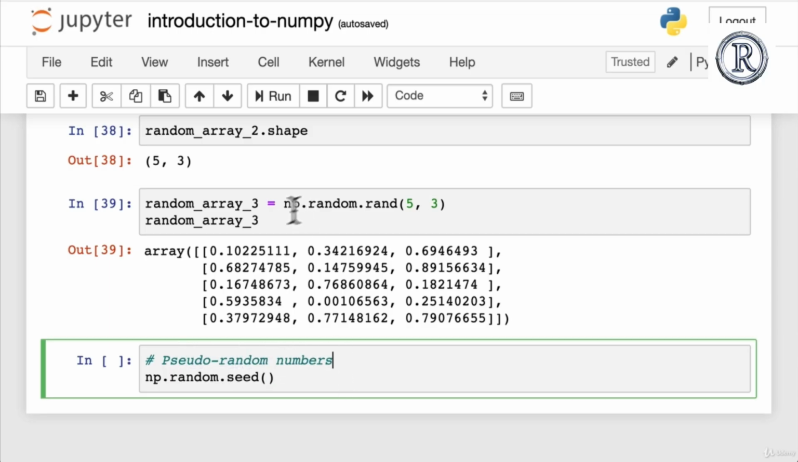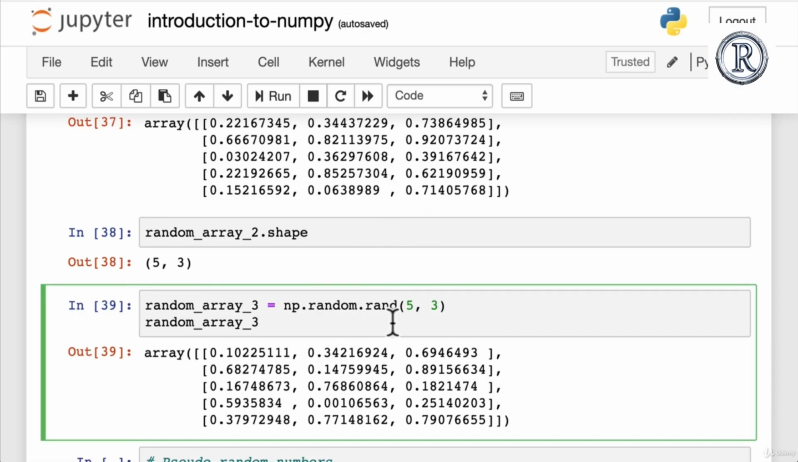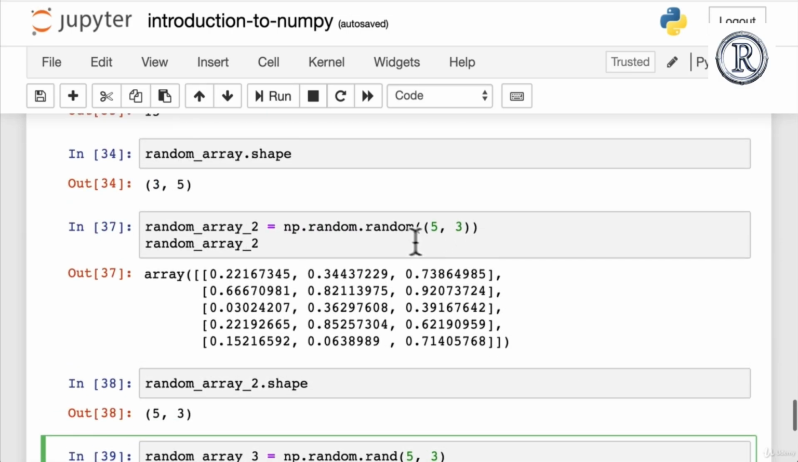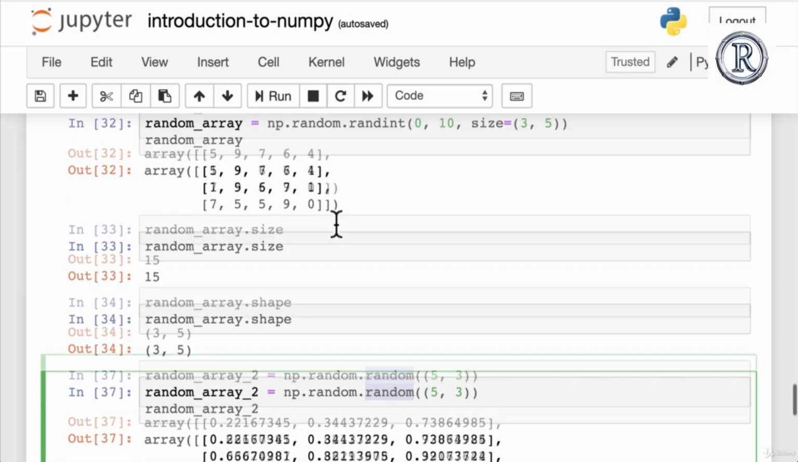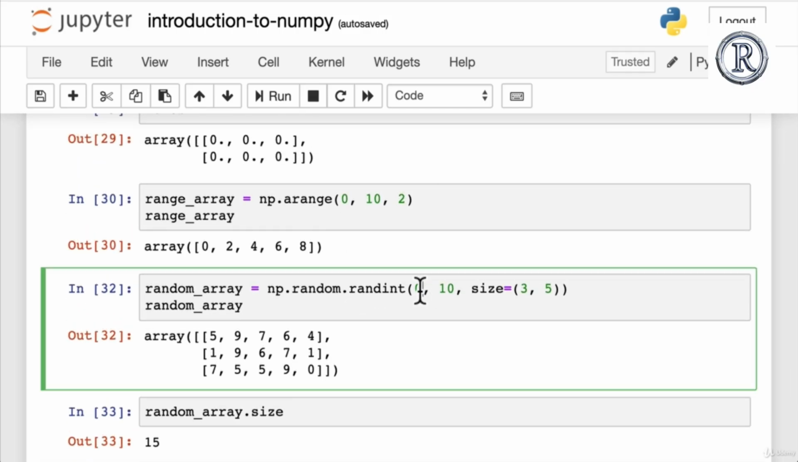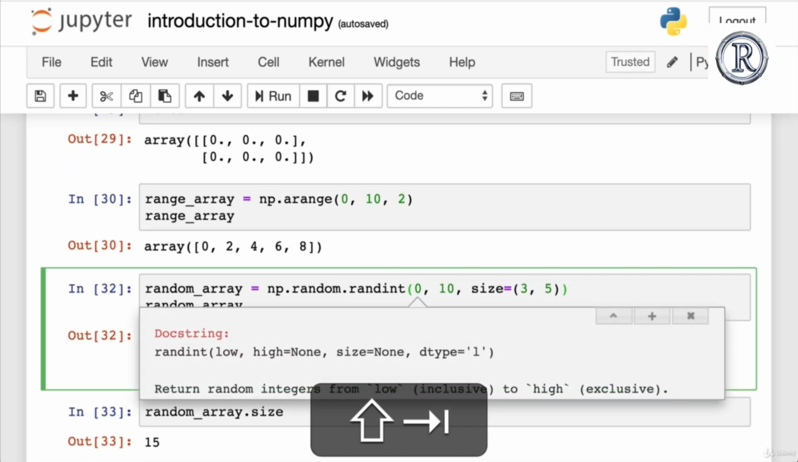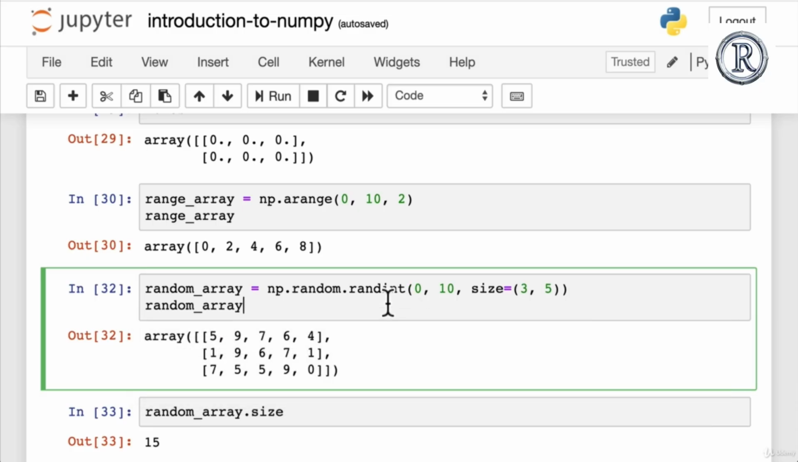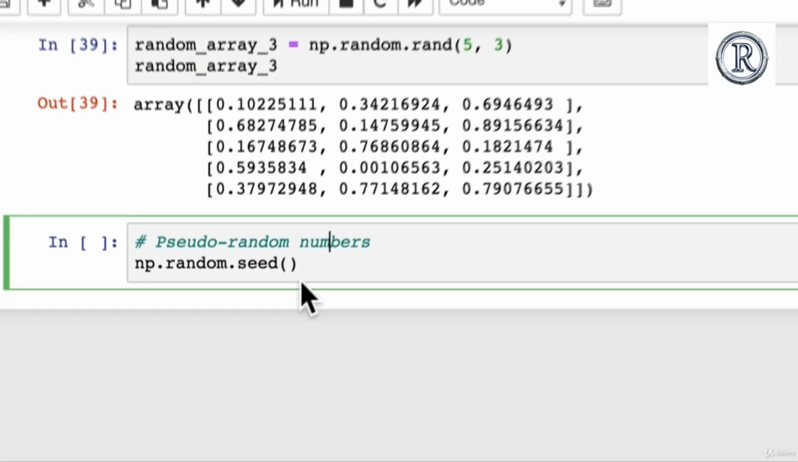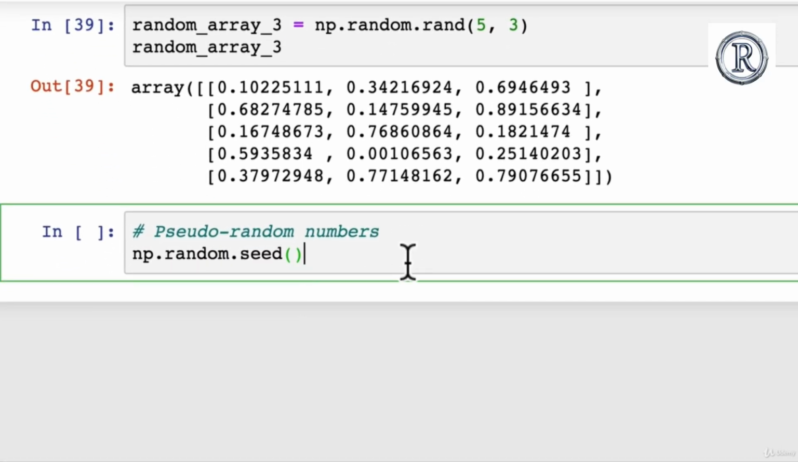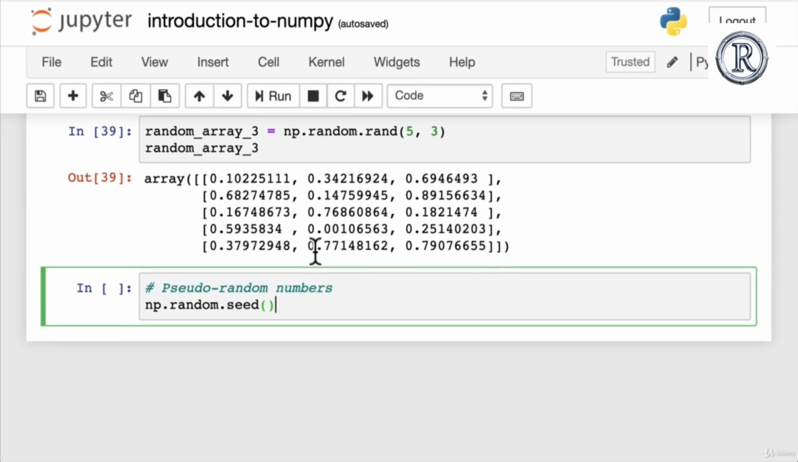So take a quick break, and try practicing creating some of your own random arrays using .random or randint. Have a look at the docstrings by pressing Shift Tab, and then in the next video, we'll have a look at np.random.seed and see how we can generate some non-random random numbers.